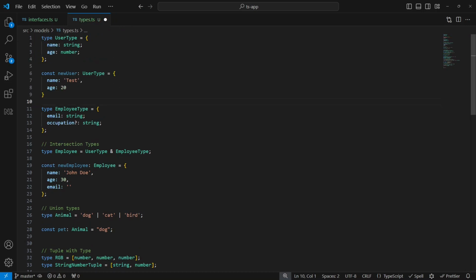Now another type can be defined, for example, employee type I've created, which has the properties email and occupation. Both are of type string, and occupation is an optional property. So an optional property is represented by question mark. So whenever an optional property is given, you do not need to have a value for that property or need to define it when you're creating an object of the particular type.